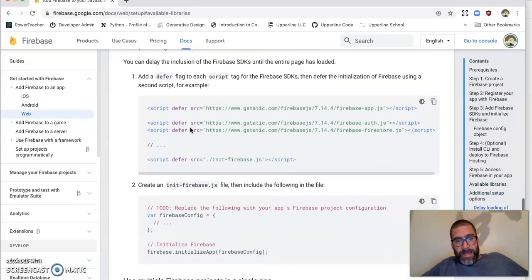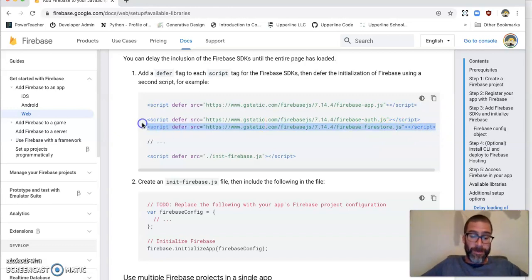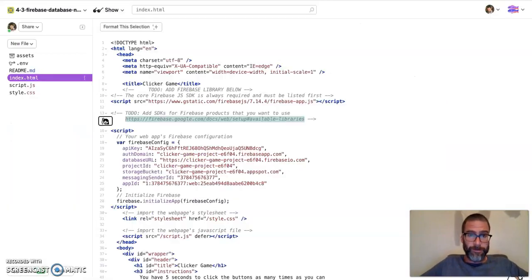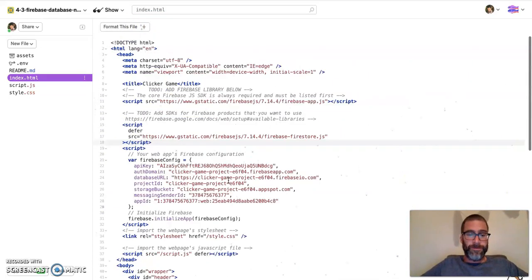All right. And last time we copied this link right here where it says Firebase auth. We're not doing authentication. We're doing Firebase Firestore. That's the database. So you're just going to copy this one line right here, and we're going to bring that right under here where it says add SDKs for Firebase products. Great. And let's format the file so it looks all pretty.